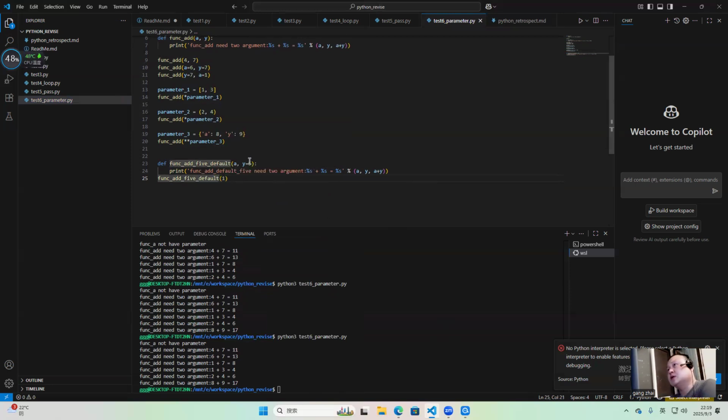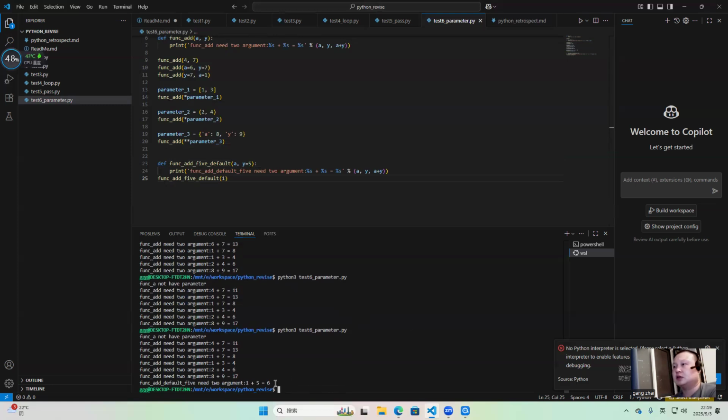This time, y we have given a default value of 5, and we expect to get the result of 6. Let's see it. Here we get the value 6. We use the default value.